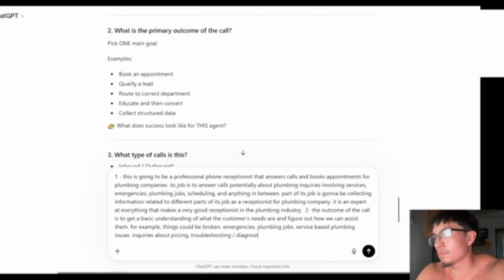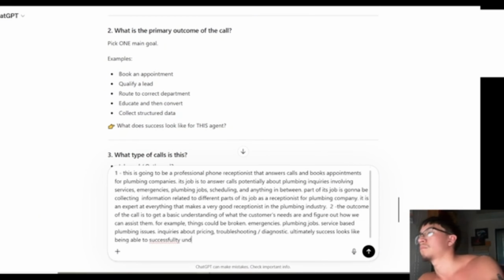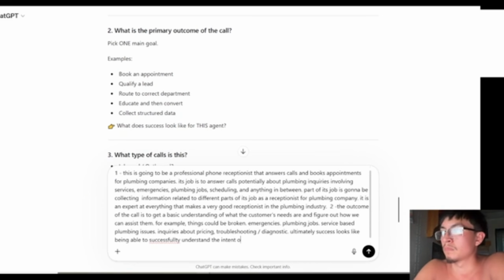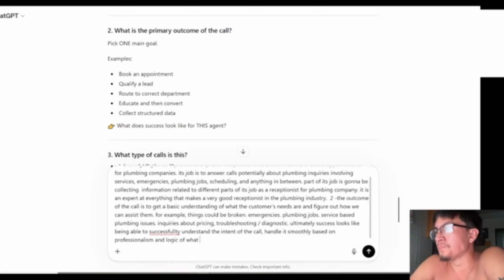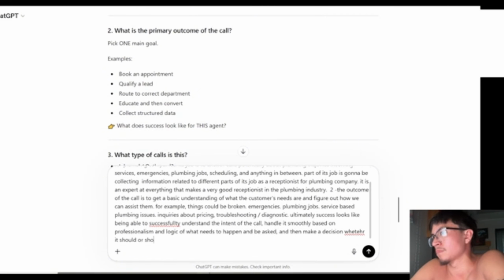diagnostic. So somebody calls and it's like, yo, I have this kind of pipe and whatever, and the voice AI is supposed to maybe help them troubleshoot or diagnose the issue. So ultimately, what does success look like? Being able to successfully understand the intent of the call. We want the voice AI to know what somebody's calling about, handle it smoothly based on professionalism and logic of what needs to happen and be asked, and then make a decision whether it should or should not use any of its tools.